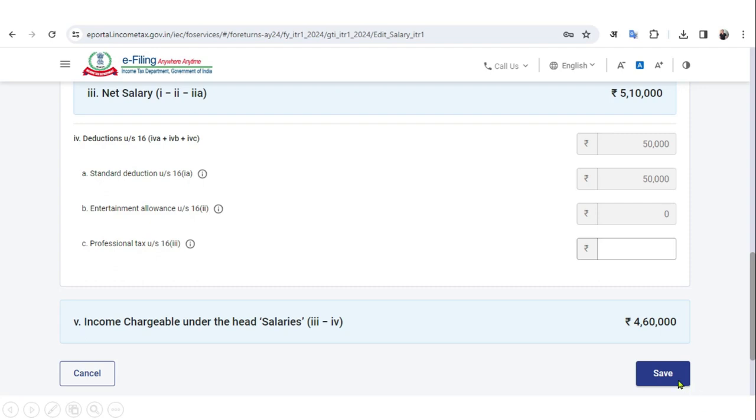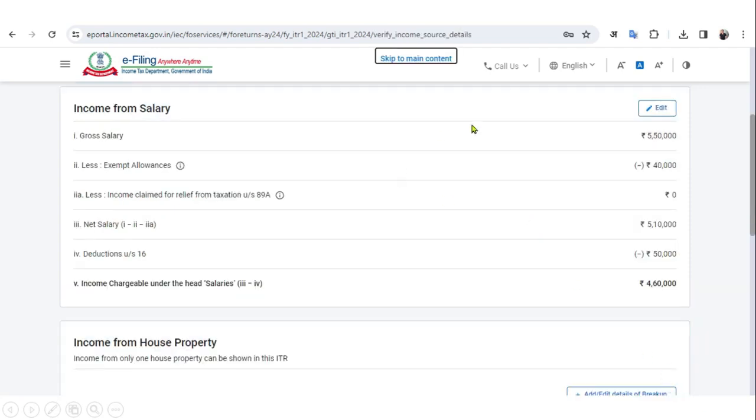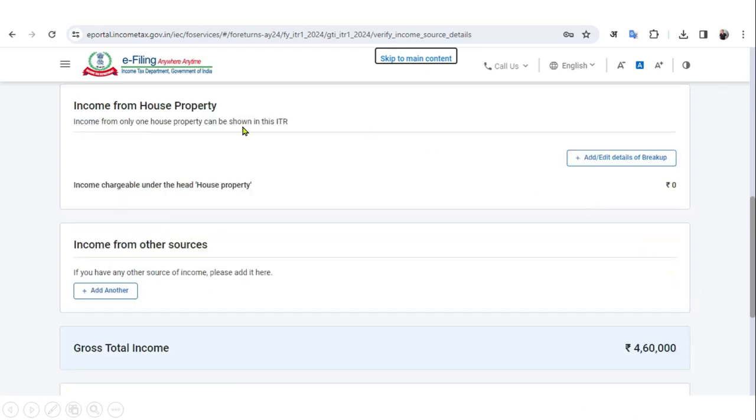Then save it. Then you will see your income from salary: gross salary 5,50,000, 40,000 is exemption, 5,10,000 is net salary, deduction 50,000 rupees. Income chargeable under the head salary is 4,60,000. Then scroll it down. This is income from house property. Then add the detail of breakup.